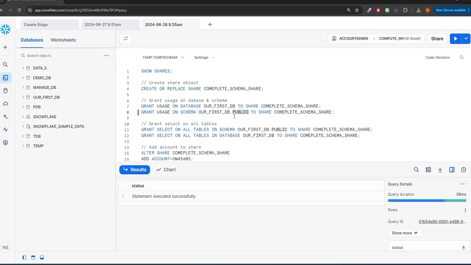But now, as we have said, we want to grant select on all of the tables in the schema. To do this, we just grant select, and then we use not a specific table, but all tables in this schema. This is the command that we can use. So instead of one table, we use all tables in schema and then the name of the schema, and then of course to this existing share.